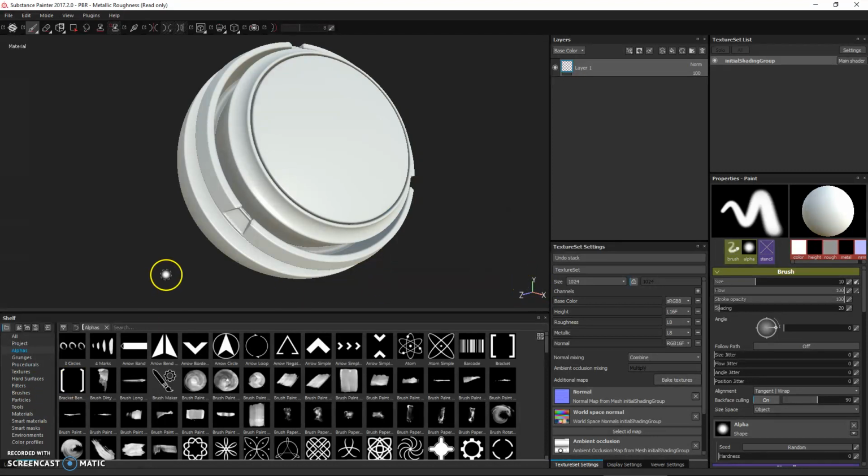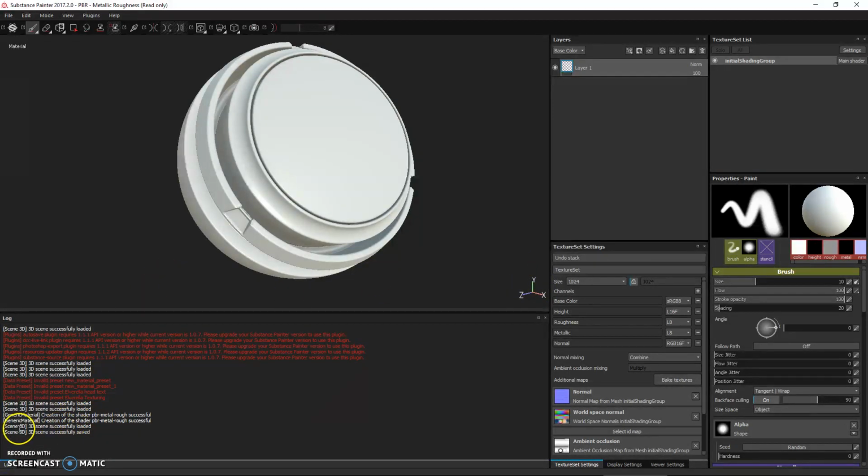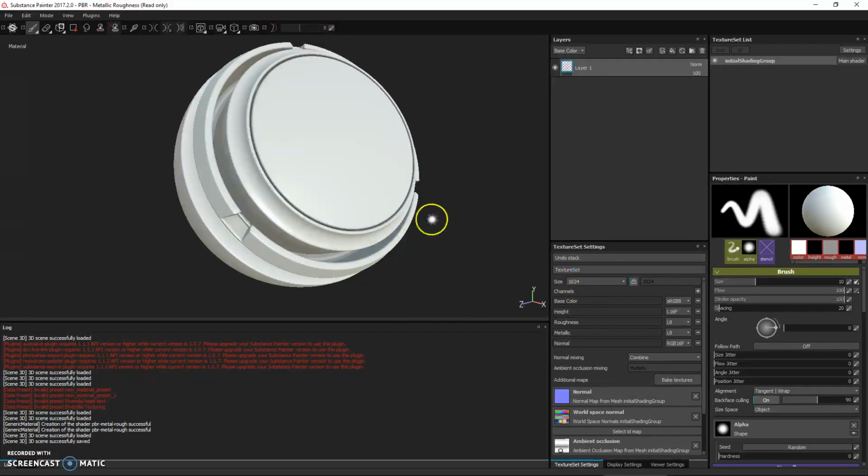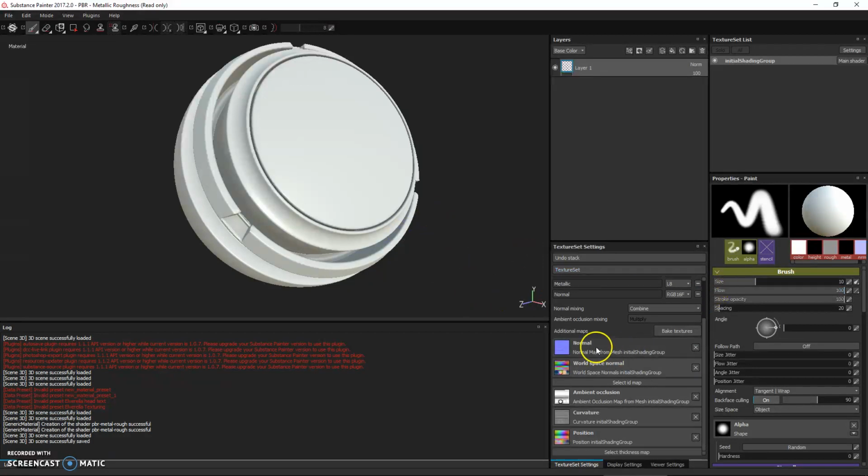Now I usually look at my log file just to check everything is okay. If you have some red writing, it indicates that you have some error happening during the baking process, so you might need to check what's wrong with the error. How do we tell that the baking process was successful? Once you finish the baking process, all the maps, like the normal map and the world space normal, will get loaded here. Previously there was nothing here. If you successfully bake, you're going to have some pictures, some textures, there.